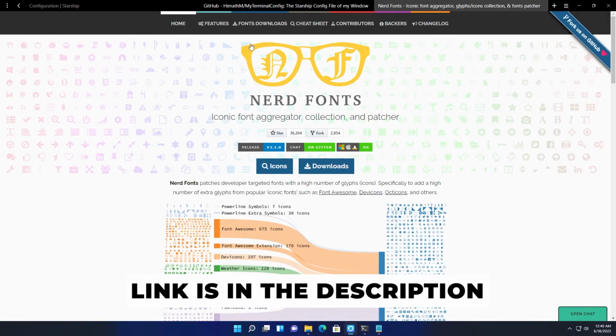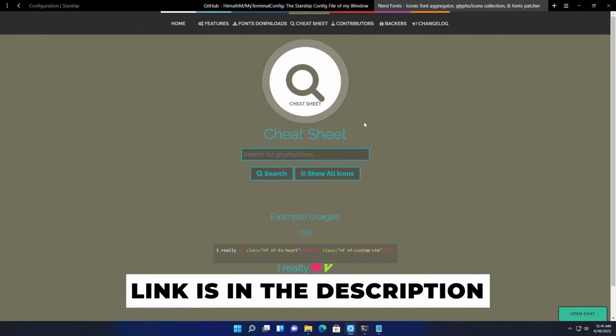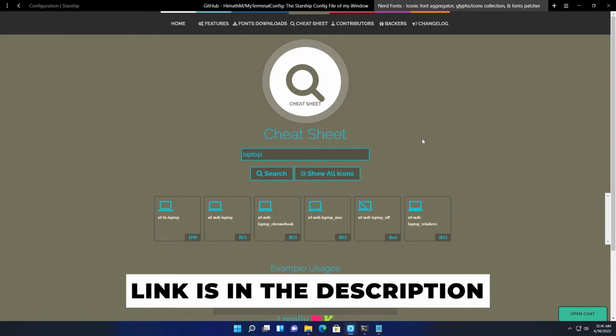In their website you can see there is a section called cheat sheet. So just click on that. So something like this will open. As always, the link is in the description. So you can click on that link and come to this website location. You need to search for an icon in here. So let's say I need to search for something as laptop. You can see there are several icons. I need to copy this one.